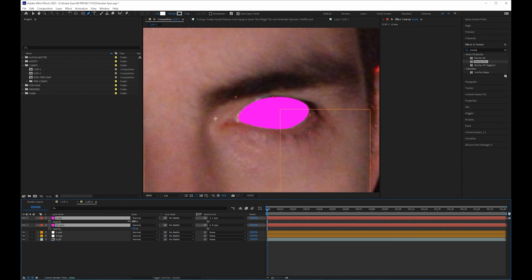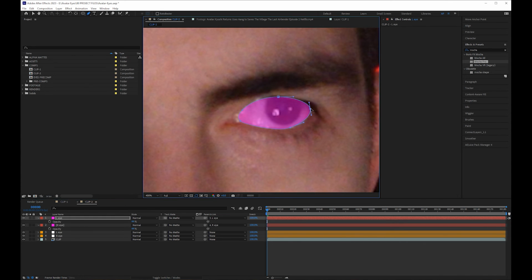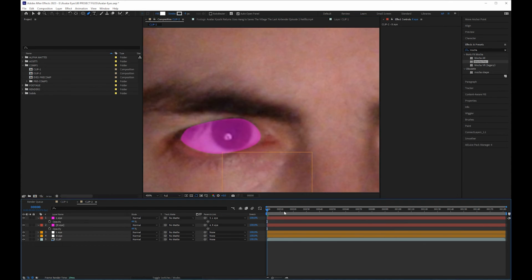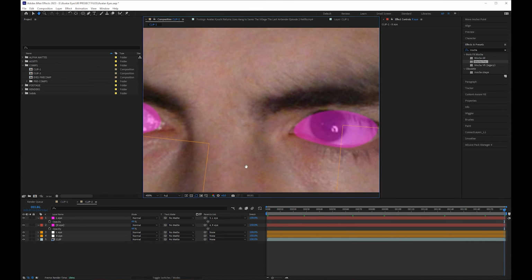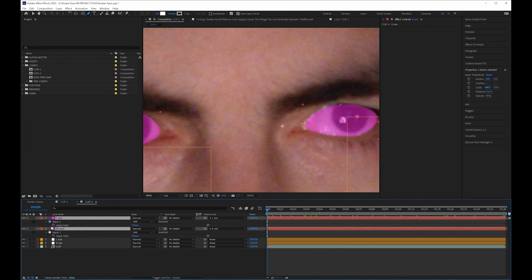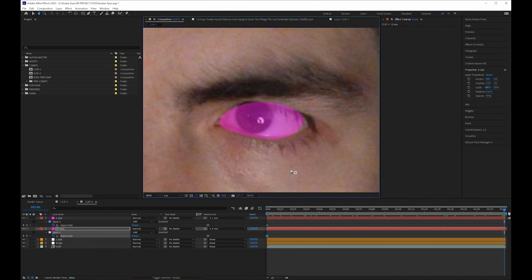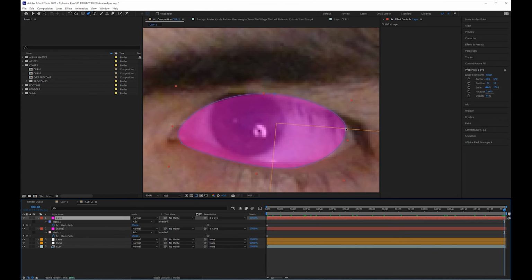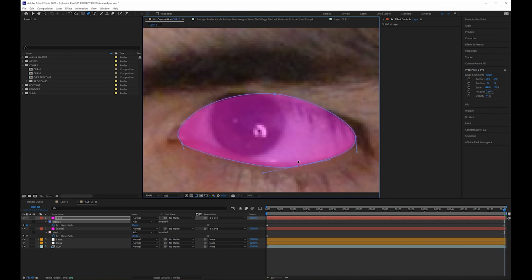Let's just bring the opacity down so we can see this a little better and just adjust as needed. By the end of it, you can see our shape doesn't stay the same. So to do that, hit M, keyframe the mask shape, go to the end, and then let's adjust the masks as needed, just because our perspective on the eye has adjusted a little bit as the head turned in this shot.